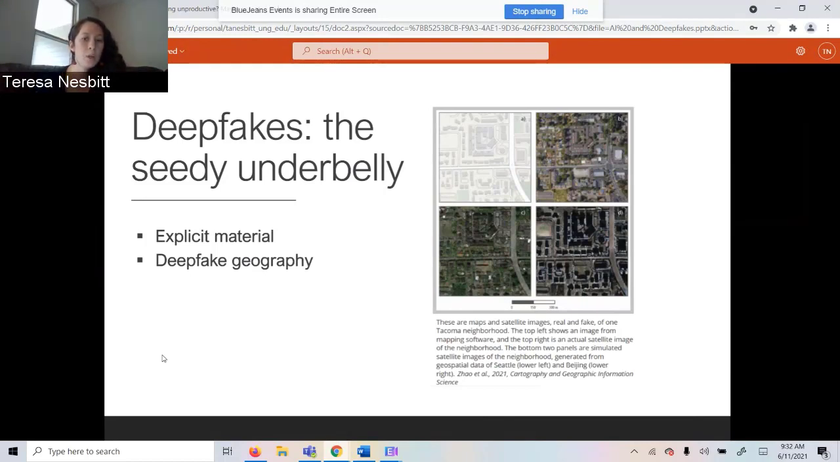One more speculative use is deepfake geography. This is more of a hypothetical exercise that a bunch of researchers took to see if they could just deepfake a map. In this image here, we have an image of Tacoma on the upper right-hand corner. The researchers wanted to see if they could mash up images of Tacoma with another location. So on the bottom left, you'll see Tacoma mashed up with Seattle, with some of the typical features of a Seattle landscape.